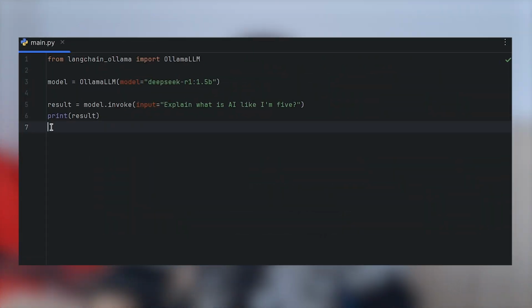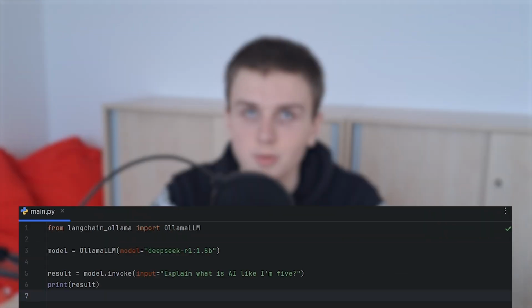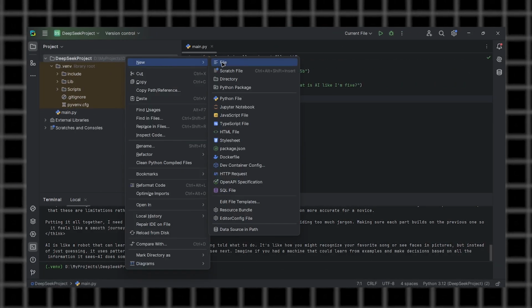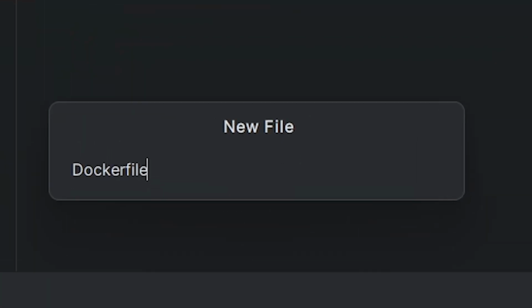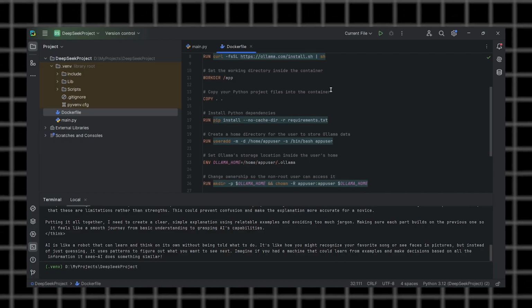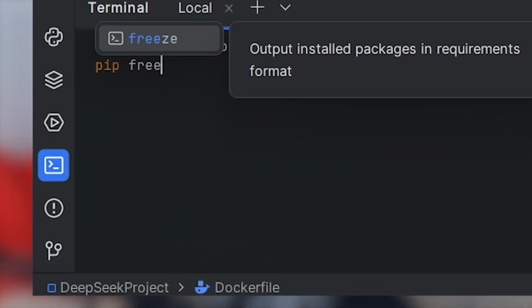But what if you want to package not only Ollama, but also your Python code inside your own custom container? Let's do it next. Now let's take it a step further. How to put Python, Ollama and DeepSeek AI inside a single Docker image? First we need to create a Dockerfile, called exactly that way, and fill it with similar content. Then we have to extract Python's requirements.